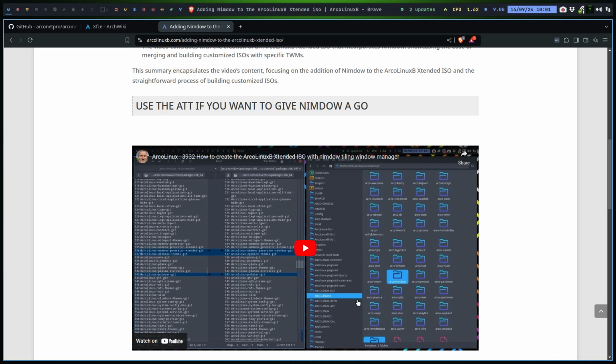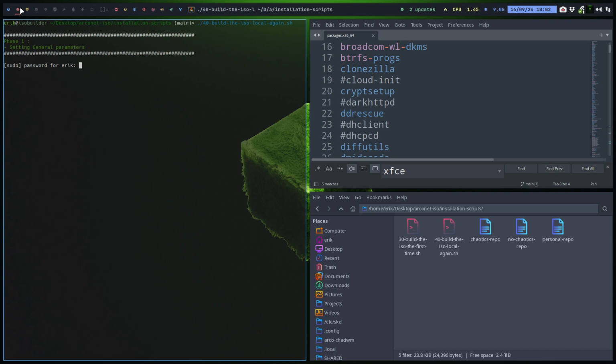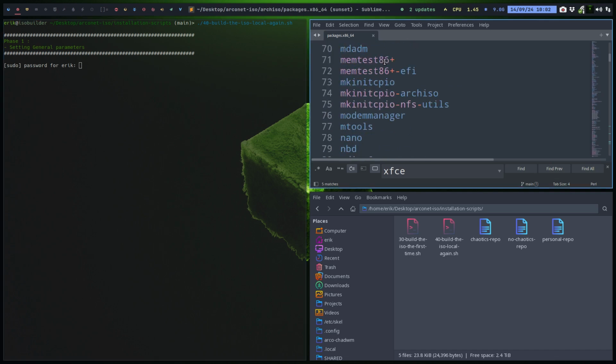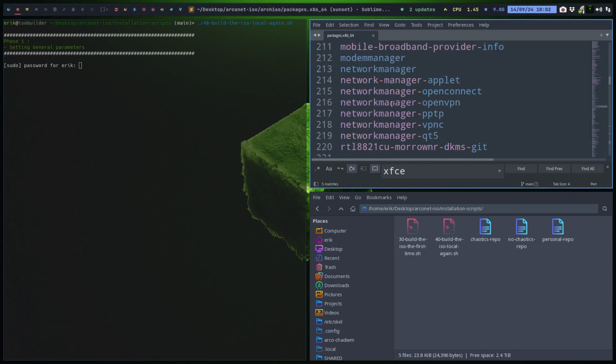You need to have Nimdo in it. How do you install Nimdo? Add the files. Put the files in here and you've got Nimdo. Just put it in here and build. It goes for any other desktop. Know how to install it, add it, build the ISO. Done. Alright.